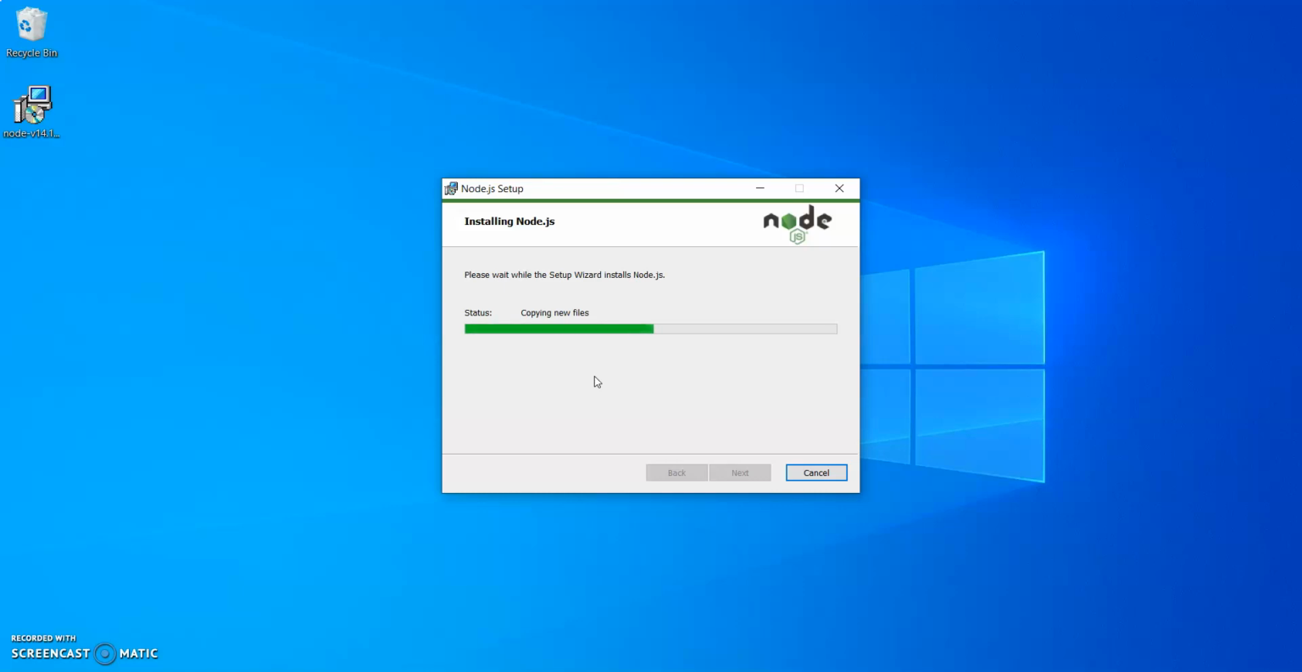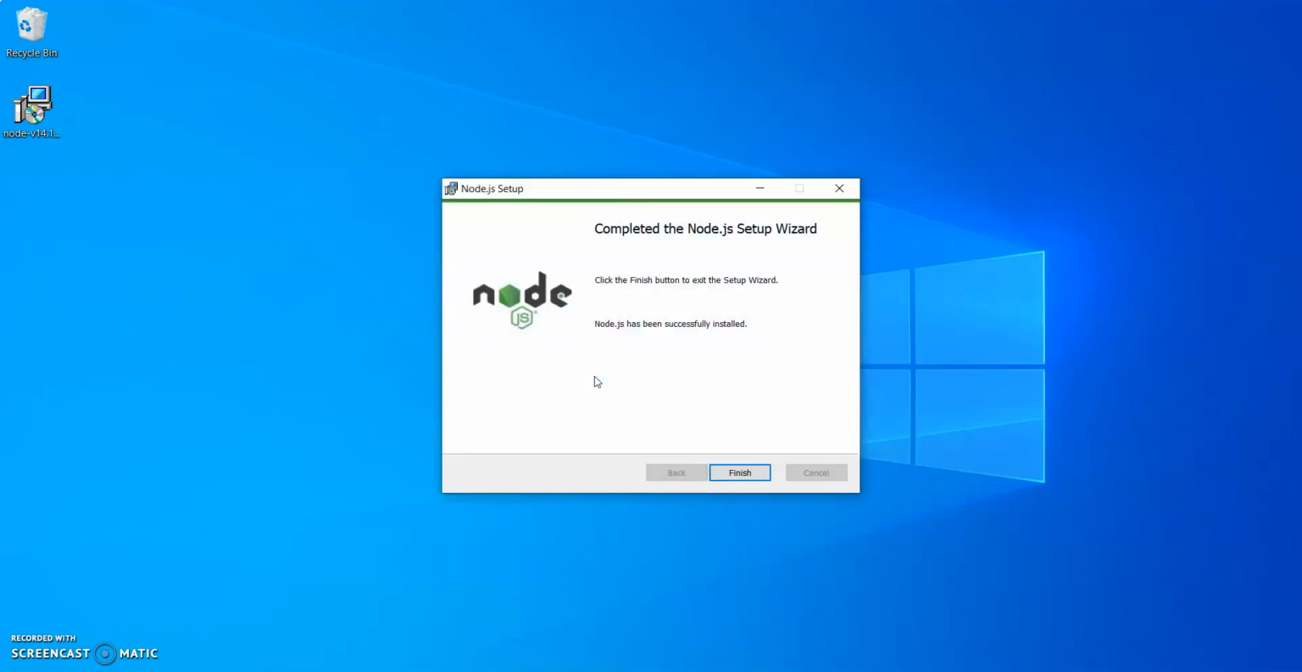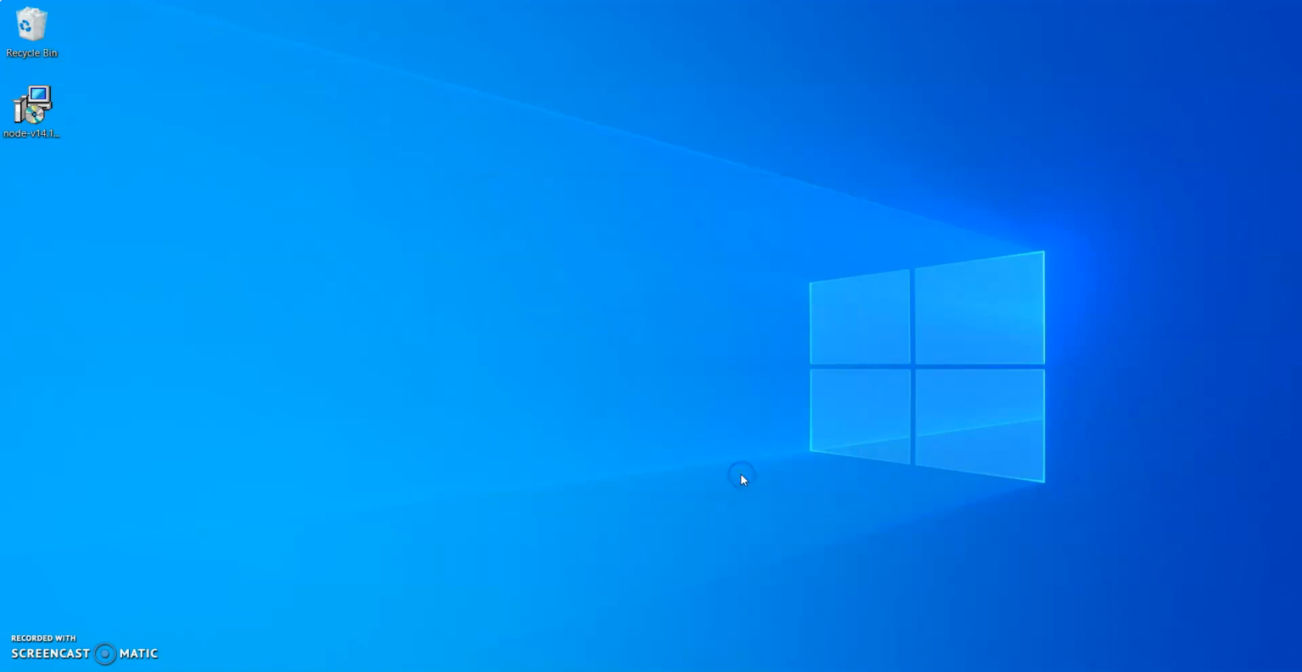Once Node.js is installed on the system, you need to configure the environment variable. This is a similar kind of setup which we provide for Java and Maven. If we are not able to set the environment variable, then we cannot install the Node.js module, so it is mandatory to set the environment variable. We can see that it has completed successfully, so I will just click on the finish button.